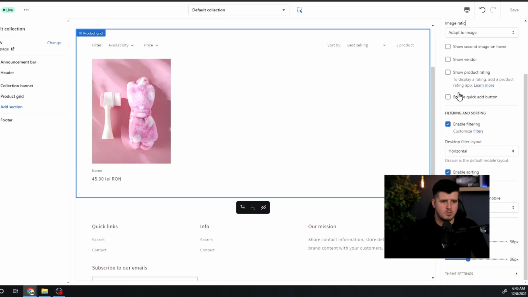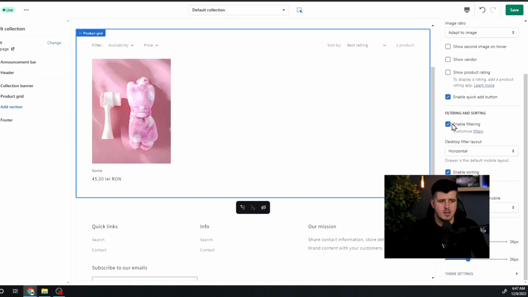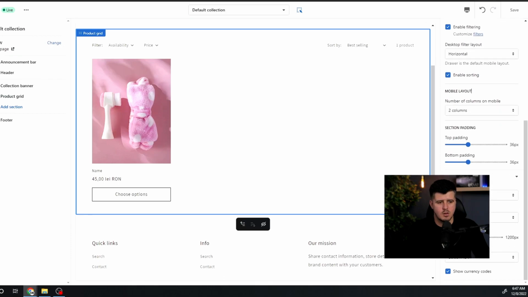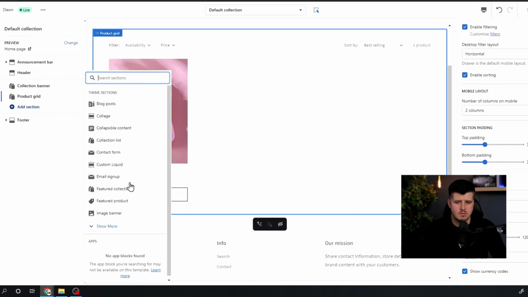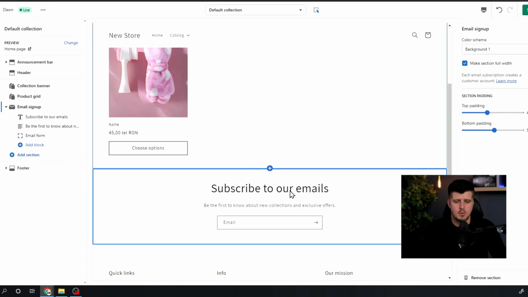Now you have some other options here: show second image on hover, show vendor, show product rating, enable quick add button, which is this one, and then columns on mobile if you want to use single or multiple column, and so on. And below, make sure you check out the theme settings tab as well, because there might be some other options you need. Here again, you can add a section. Let's say you need to add an email sign up. You just add this one to the collection page and you're done.